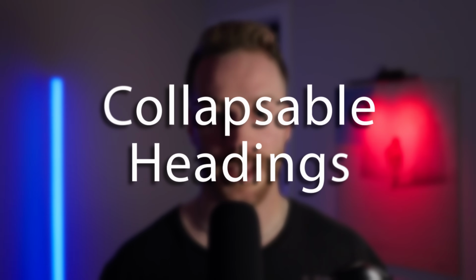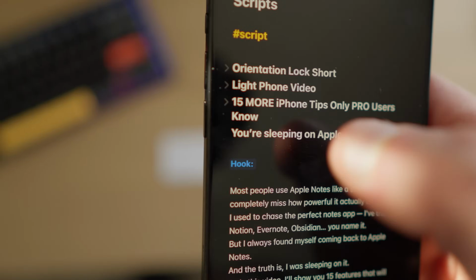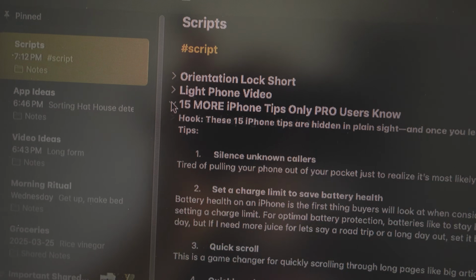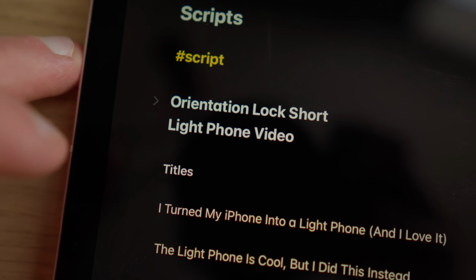iPhone. Collapsible headings. Anytime you make a heading or subheading, you can collapse anything within that heading by clicking the little arrow that comes up to the left. I find this is a lot easier to do on your Mac or your iPad, but it also works on the iPhone. It's just a bit tedious to do on the smaller screen, but it still works exactly the same. I use this all the time, especially within my scripts notes so that I can collapse my old scripts and keep everything neat and tidy.